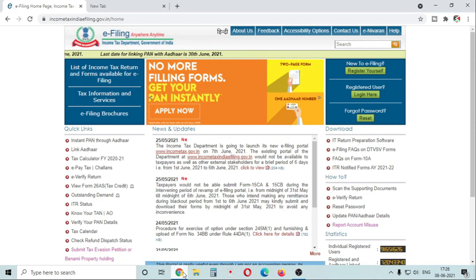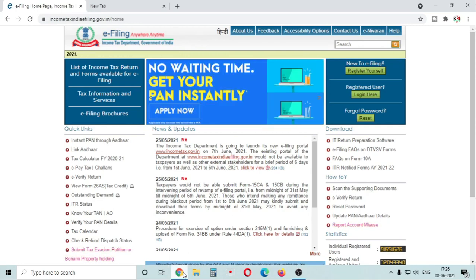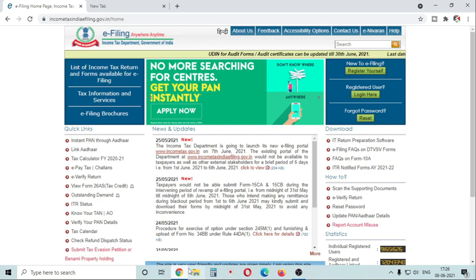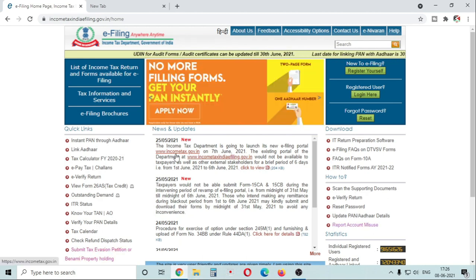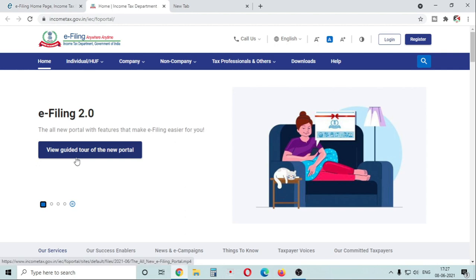The new portal of Income Tax Department is live now. This is the old portal. Let's go to the new portal www.incometax.gov.in. Here is a view guided tour of the new portal.